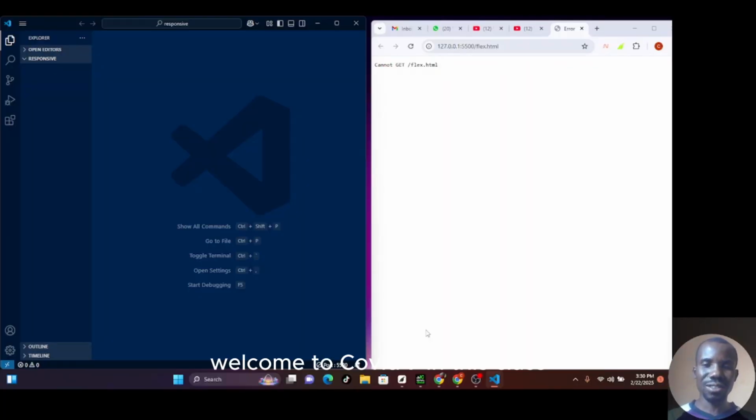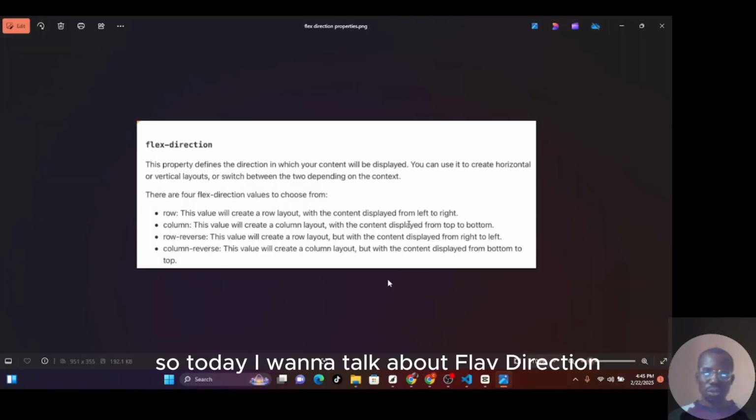Welcome to Code 7. In this class, we want to move on to Flexbox as we've told ourselves. Of course, we are coming from the previous class, where we dealt with Flexbox when we compared it with tables and the rest of them. I want to make it clear to you that Flexbox is just like when you switch on the light. So today we want to talk about flex direction.